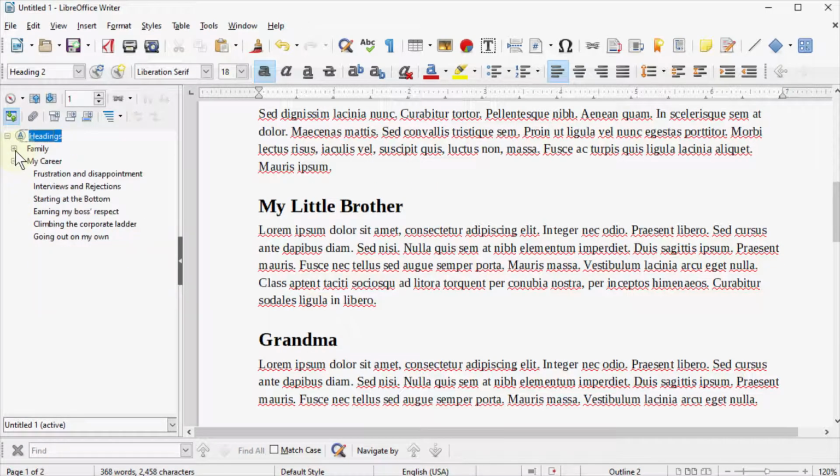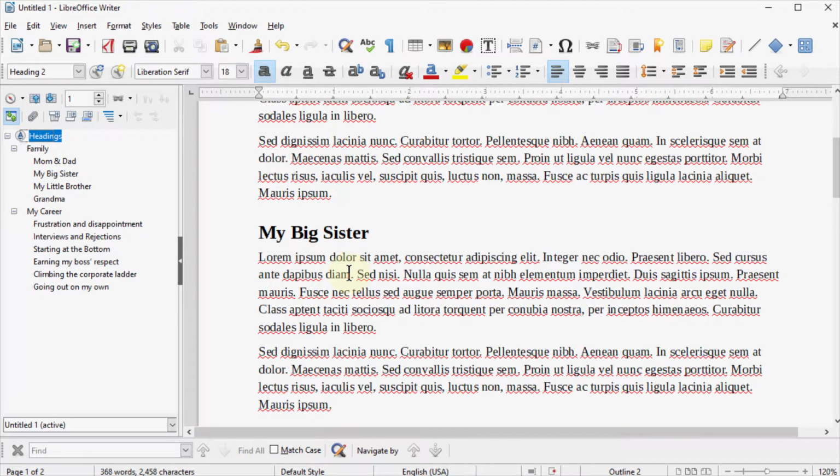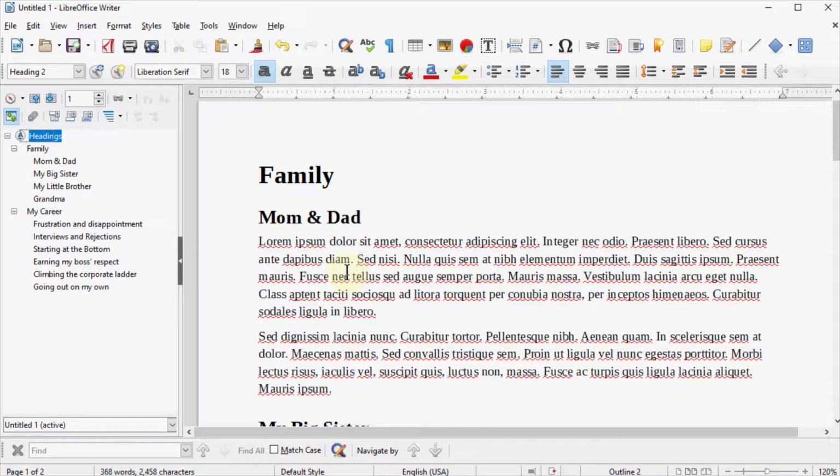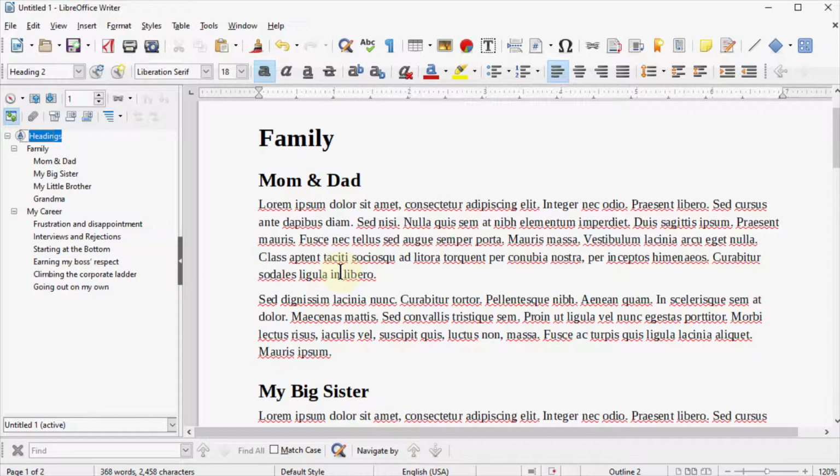But again, just don't forget that these little plus signs can be opened up to show all the headings in your document. It's a super easy way to navigate and to reorder the topics and subtopics within your project. I hope that helps.